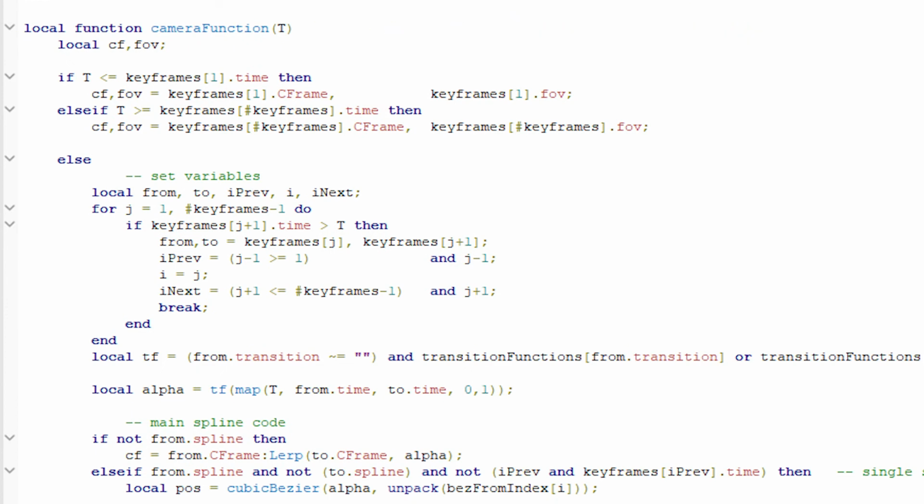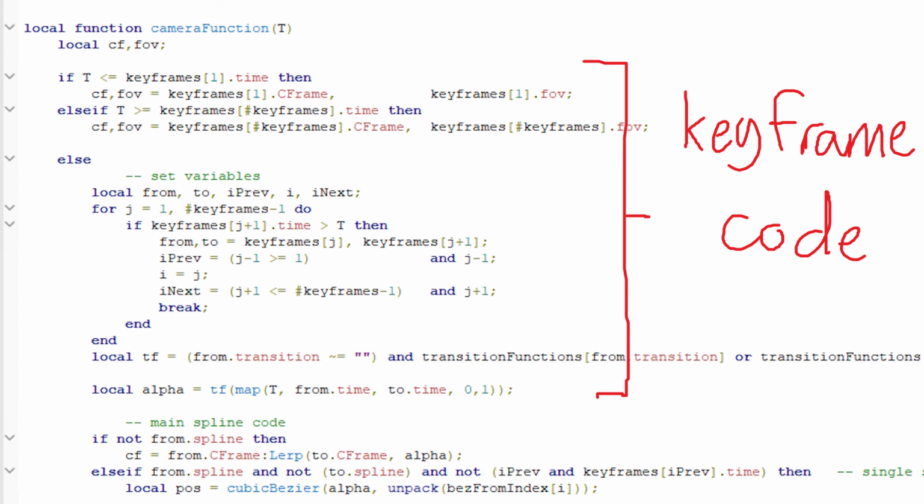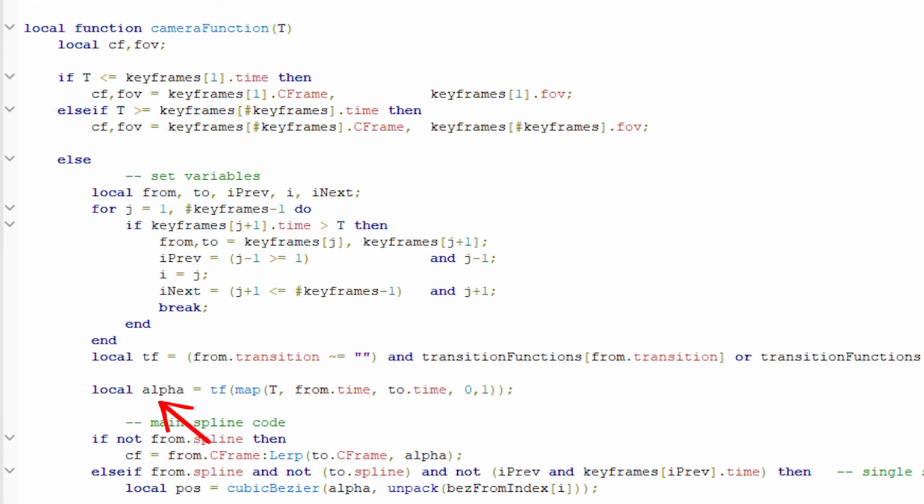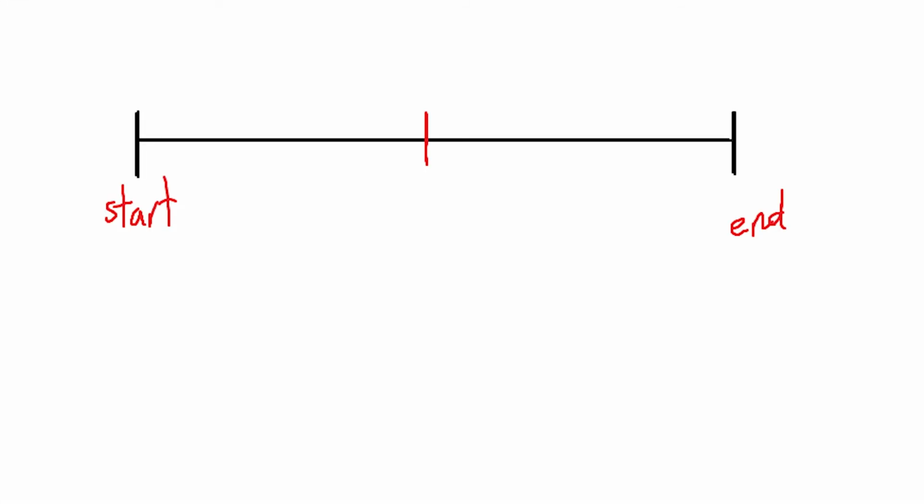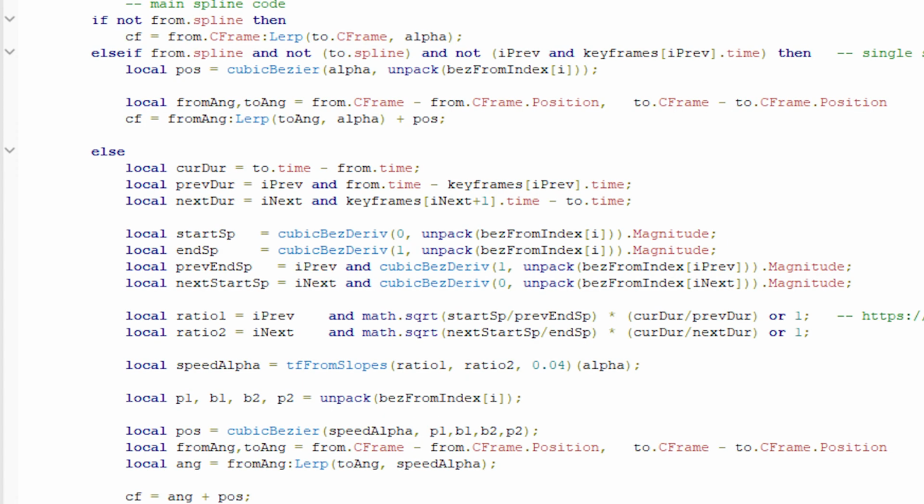The first half of all of it is just the keyframe code I talked about earlier. The variable alpha just means how far along the path from 0 to 1 we are. So if we're halfway between the two points, alpha is a half. If we're 75% of the way, alpha is 0.75, and so on. Now is where we get into the spline part of the code, the last thing I've added to this animation so far. First of all, if the keyframe is not a spline, we update its position linearly.